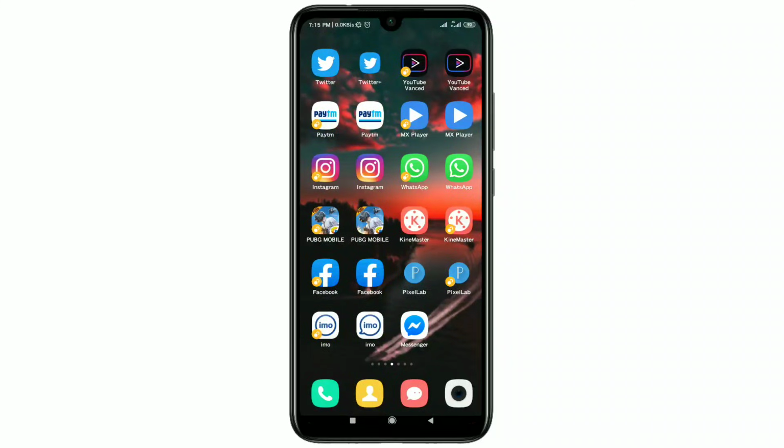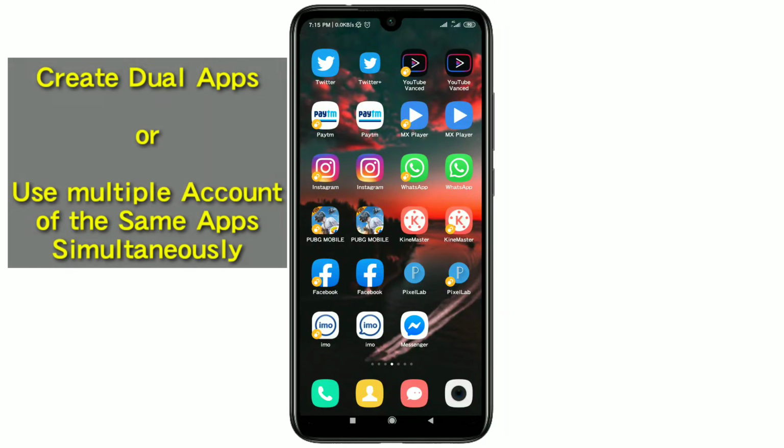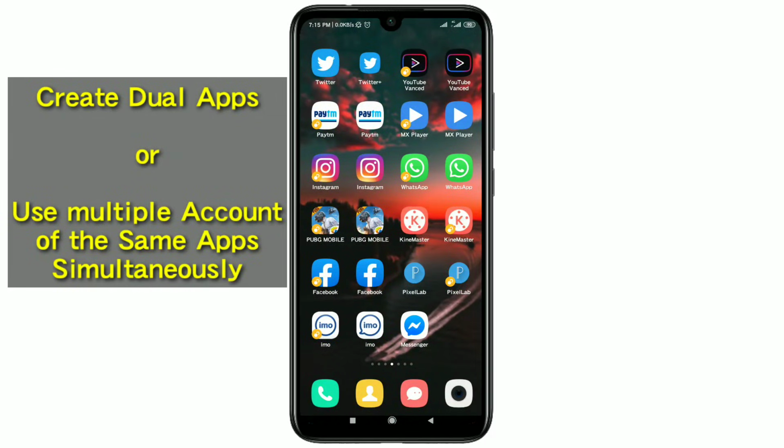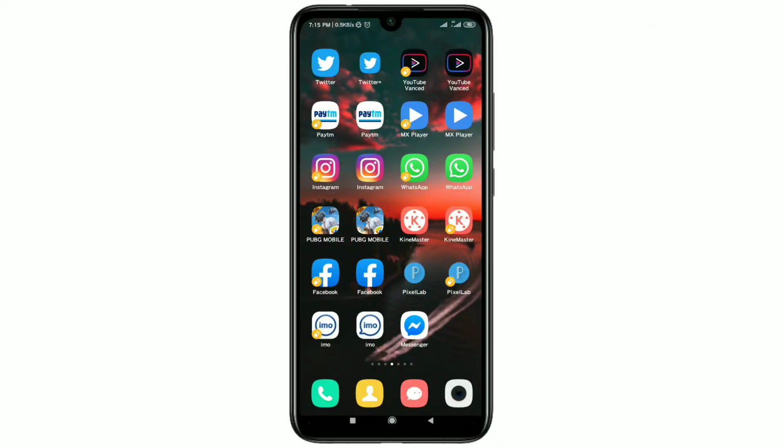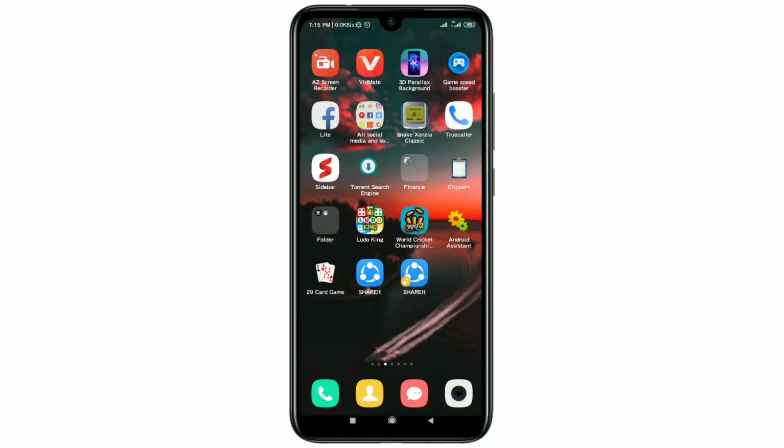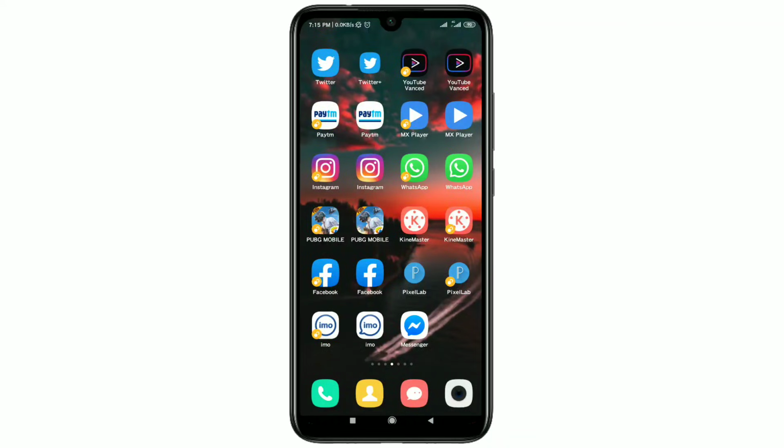And today in this video I'm going to show you how to create dual apps on your Android phone and how to use multiple accounts of the same apps simultaneously. By using dual apps on your phone, you can keep your personal account and work account online at the same time, and you can balance between your work and life easily. So in this video I'm going to show you two kinds of easiest way for creating dual apps or multiple accounts. So if you really want to learn how to do it, this video is only for you, and please watch till the end.